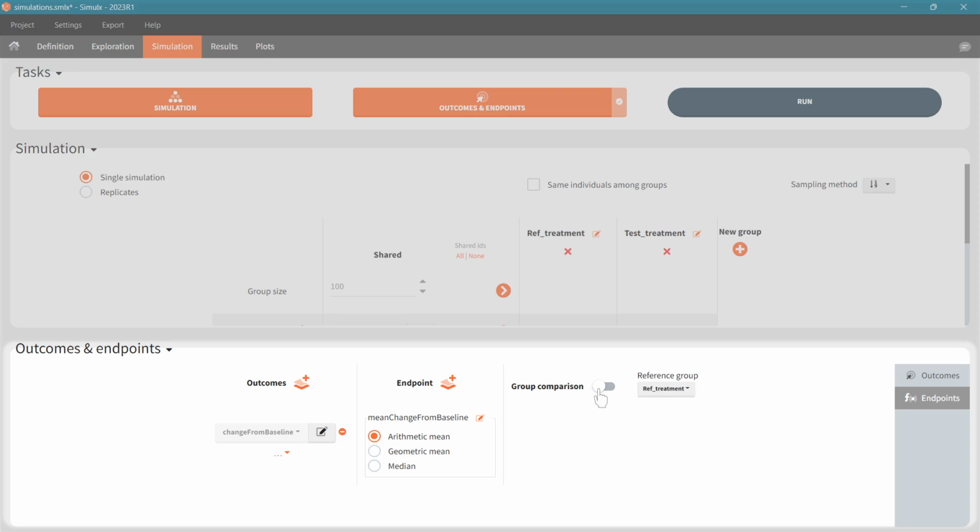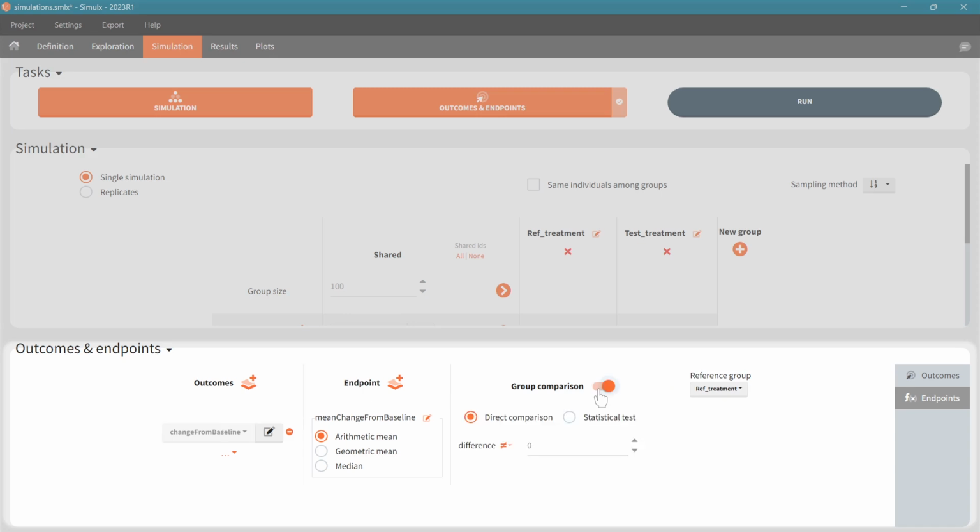The group comparison is located in the Outcomes and Endpoints section. You can activate it using the group comparison toggle, and you can choose between direct comparison or a statistical test. If there are multiple endpoints, each one can be customized separately. In this video, we will explore the methodologies behind this feature and show how it works.